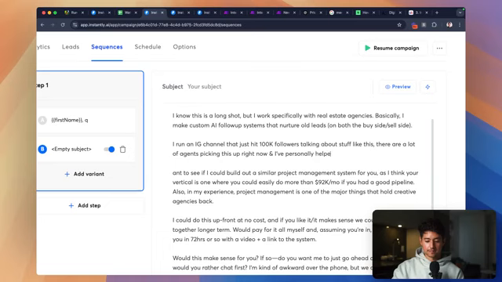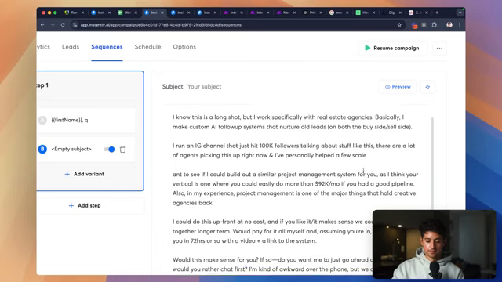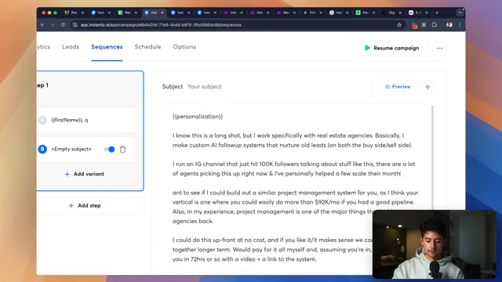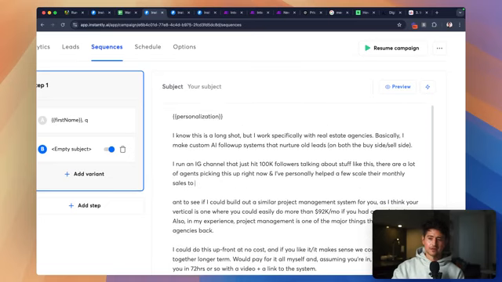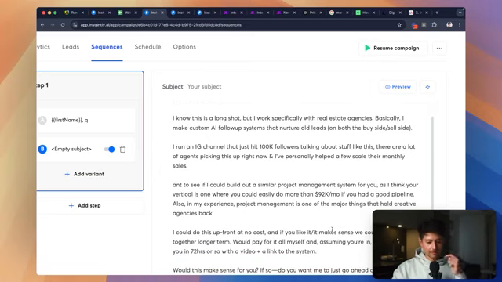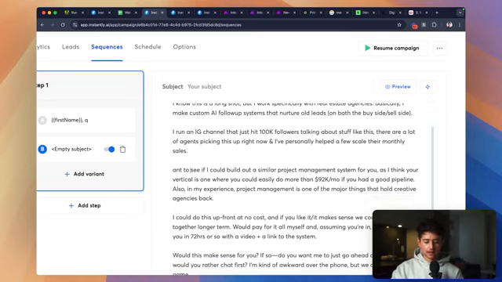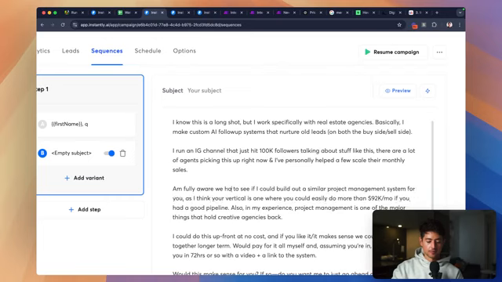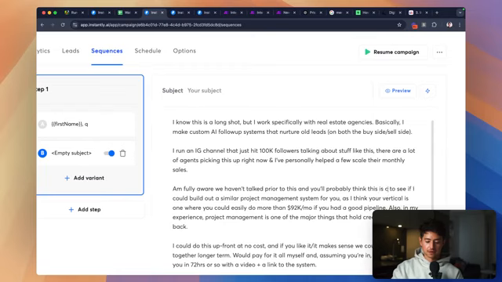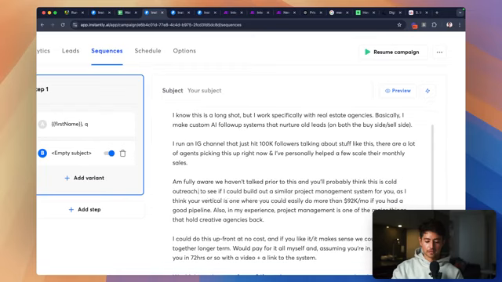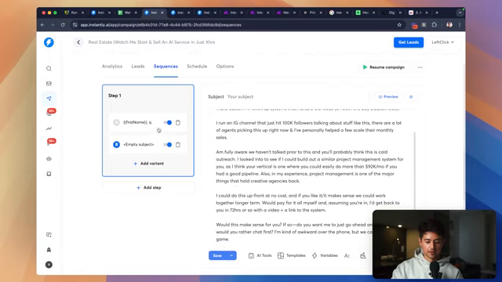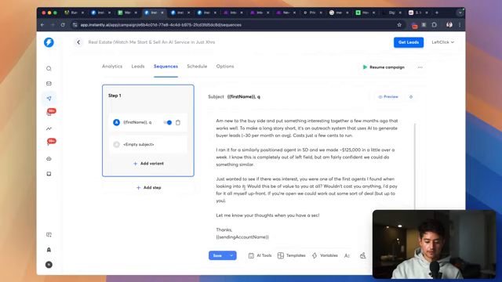And I've personally helped a few scale their monthly sales. Oh, I don't know any off the top of my head. Yeah, it's going to be tough. I'm probably going to have to find that out later. Like go through Maker School or Make Money with Make and see what sort of numbers have helped people. But I imagine it's probably at least 5 figures. Anyway, I'm fully aware we haven't talked prior to this, and you'll probably think this is cold outreach. I looked into, I think I'll borrow a section from the previous one.